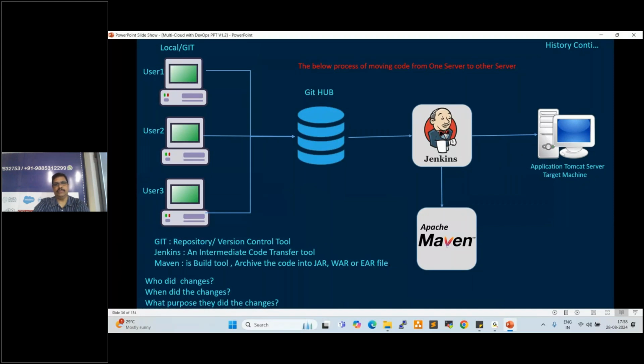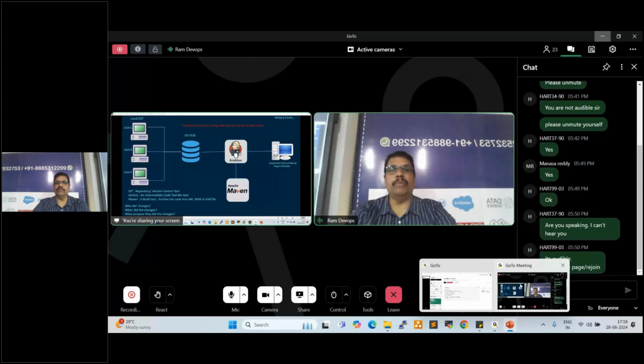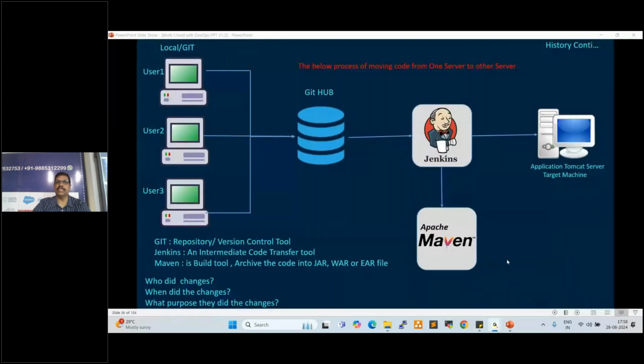Clear, right, everyone? Up to here, it is clear? Whatever code is developed by developers will be pushed to GitHub, which is a remote repository. From GitHub, using Jenkins, we can pull the code and convert it into one artifact as a single file, that we can push and deploy onto the respective target server. Is it clear to you, everyone? Any questions here?